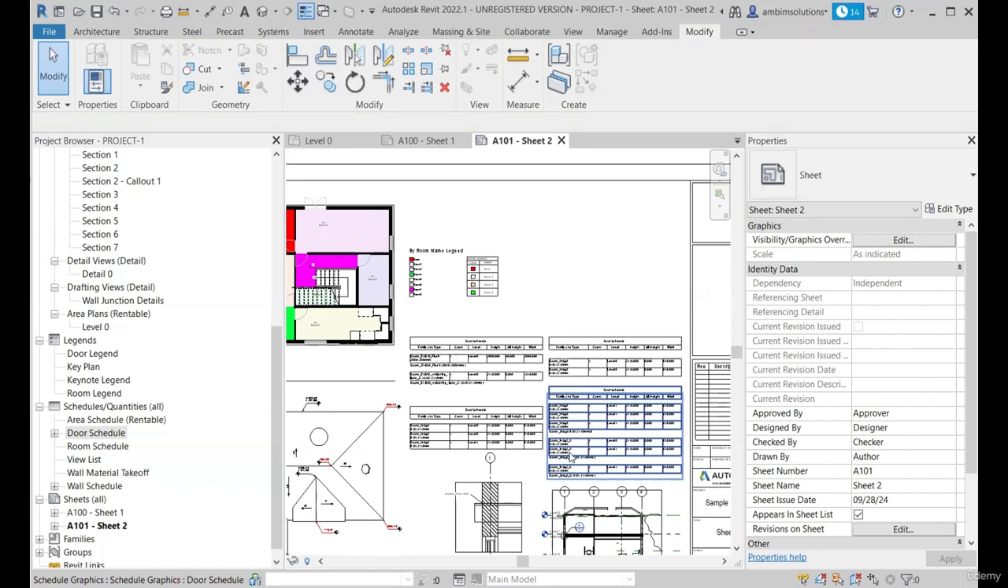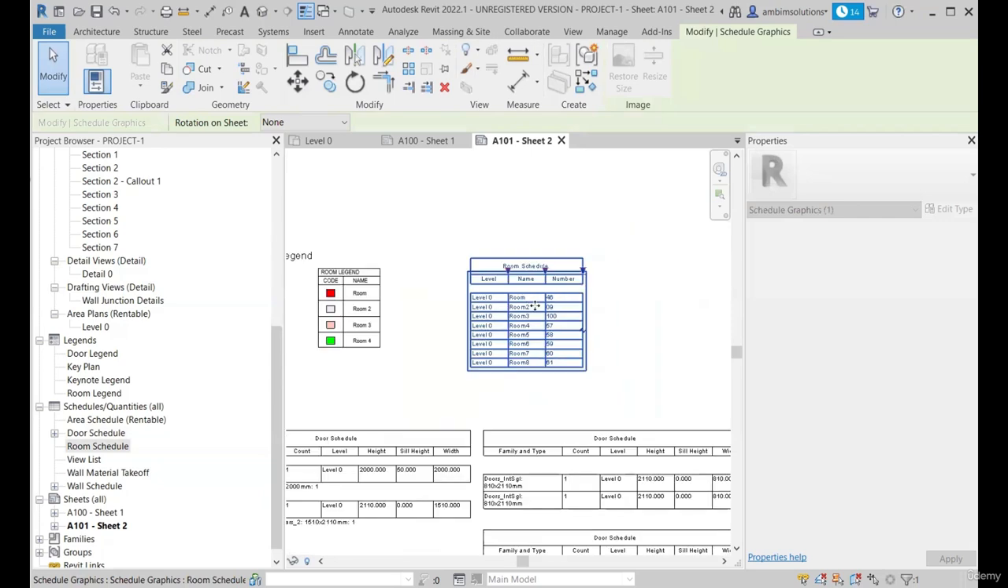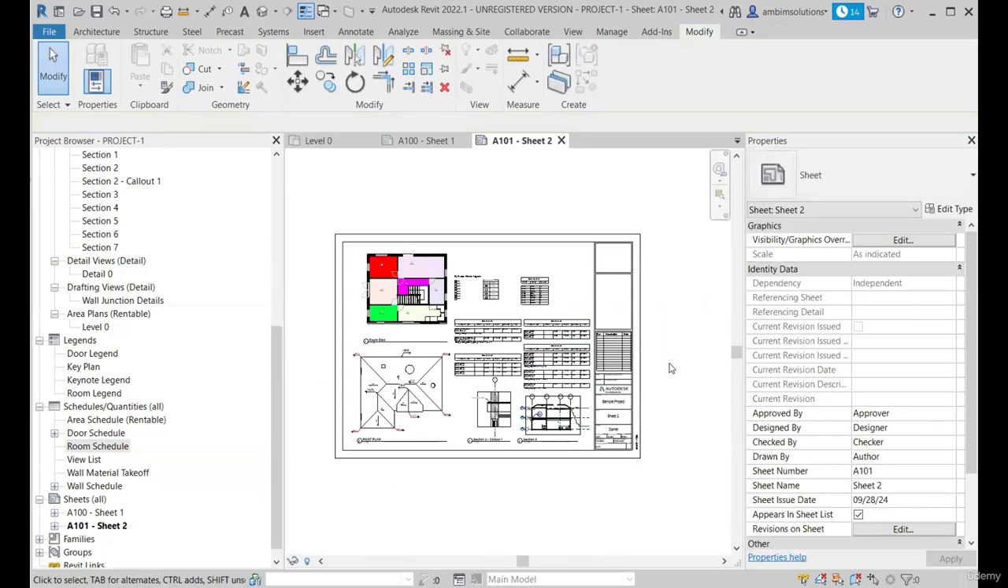So as you have seen, we have placed the door schedules here. Now let's place the room schedules as well. So here we can see we have placed the room schedules. So in this way, you can place your legend schedules into your sheet, and you can even modify them.